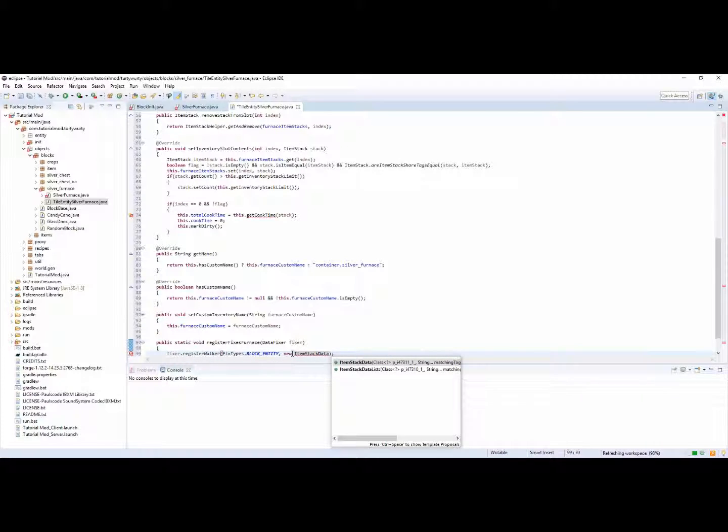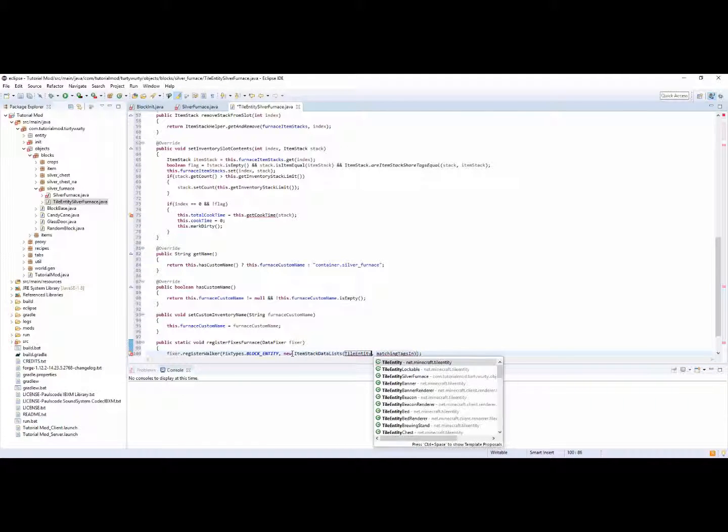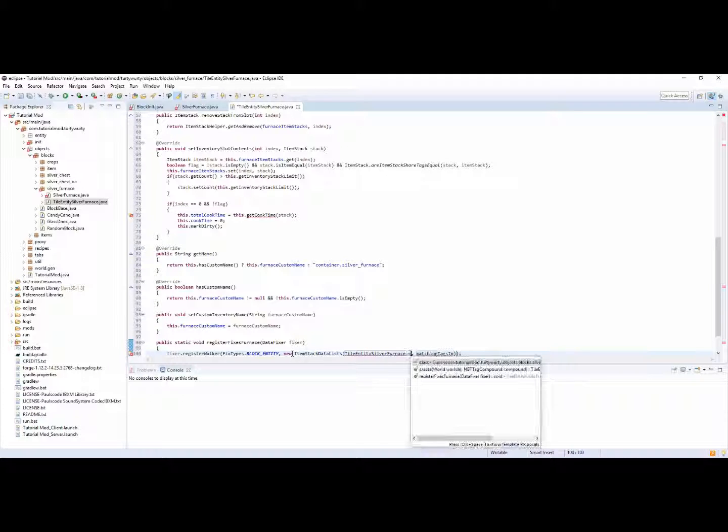TileEntitySilverFurnace. No, that's not what I clicked. TileEntitySilverFurnace.class, and for this you want to do new String array, and here we're going to put items and close that. We already have that.